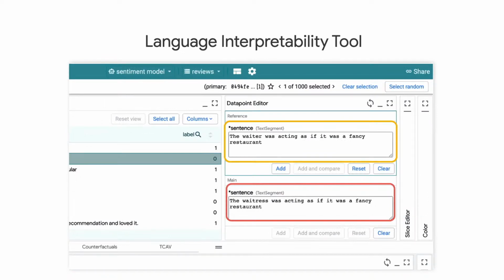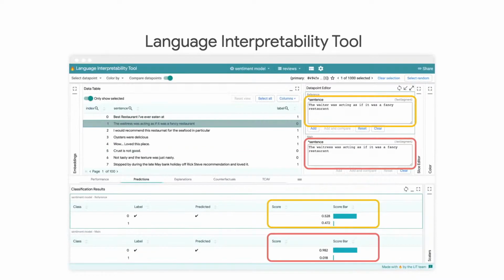Let's change the gender reference in this sentence. In LIT, you can edit the data point directly in the UI and add it to the dataset, and compare the old and the new versions. The bar graph shows that the classifier considers a sentence with waitress more likely to be negative sentiment than the identical one with waiter, even though these words probably shouldn't bear impact on sentiment.